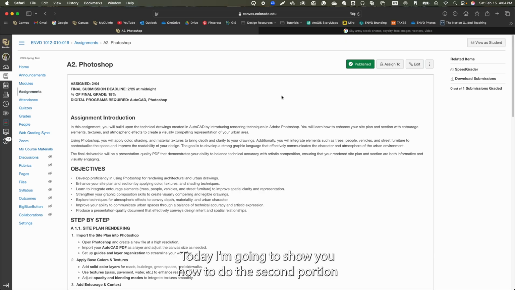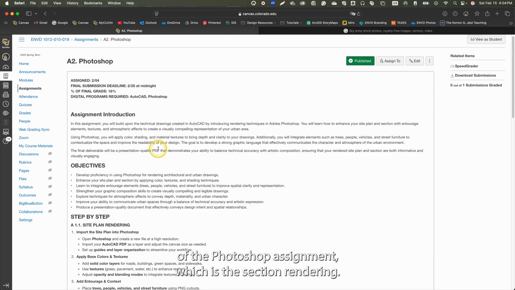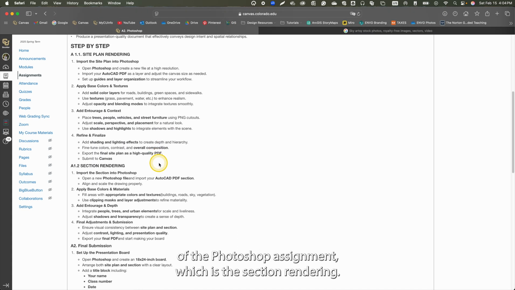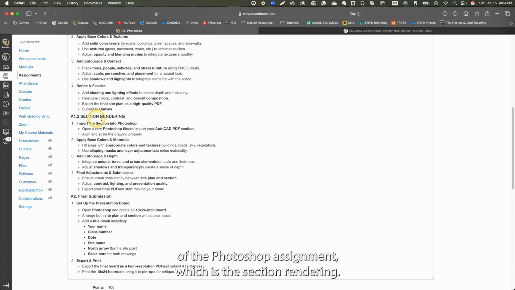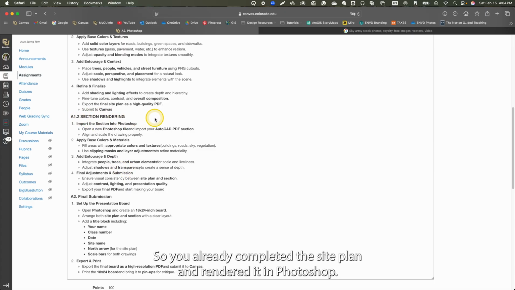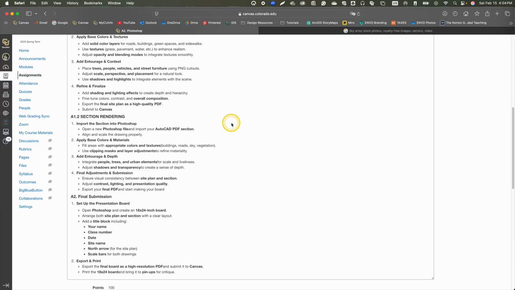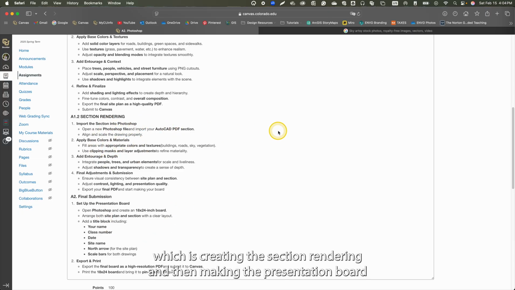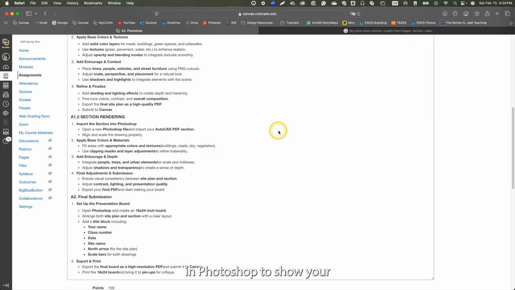Today I'm going to show you how to do the second portion of the Photoshop assignment, which is the section rendering. You already completed the site plan and rendered it in Photoshop. Now I'm going to show you how to create the section rendering and then make the presentation board in Photoshop to show your project.